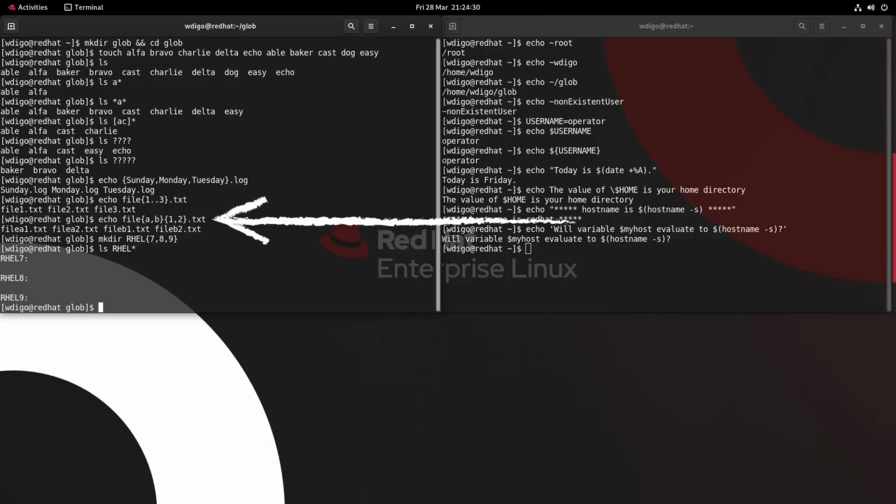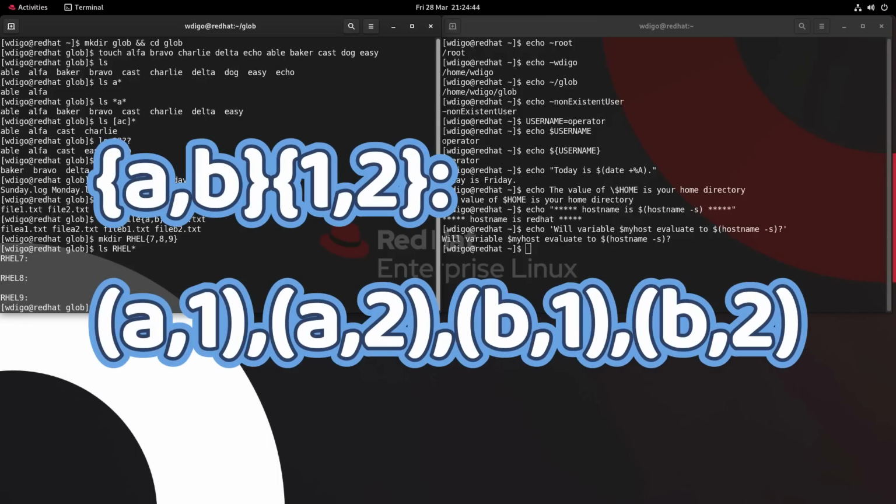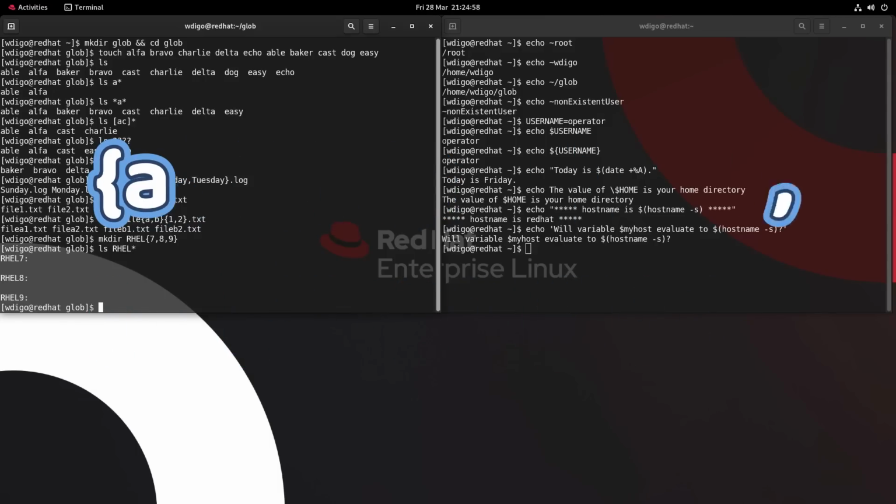And here in this example, echo space file and ab inside opening and closing curly brackets and then 1 and 2. As you can see the result, it will go the first item with the second group first item and second item. And the first group second item will go again with the first item in the second group and the second item in the second group. You can use brace expansion to create directories in one line, like here in this example.